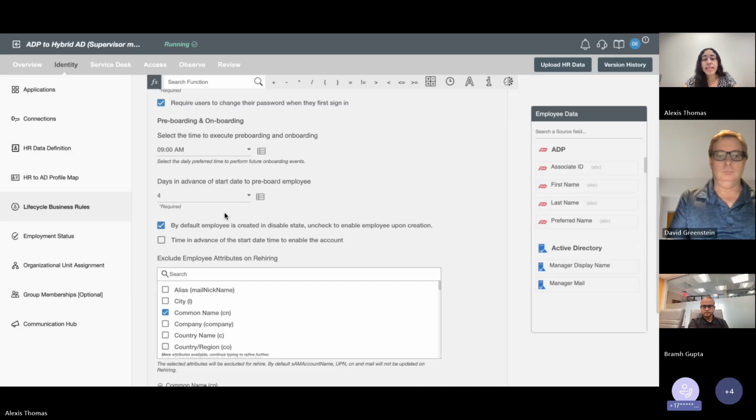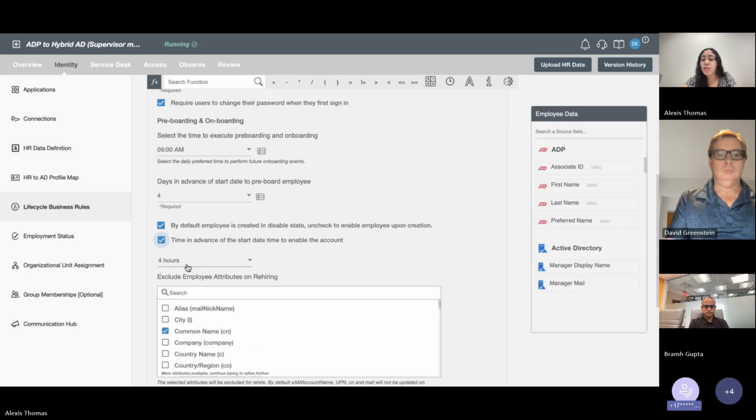If you do have remote employees and maybe you want the account to be working a couple days before, maybe a few hours before so they can get everything set up before meeting with everyone for the first time, we do allow for that as well.